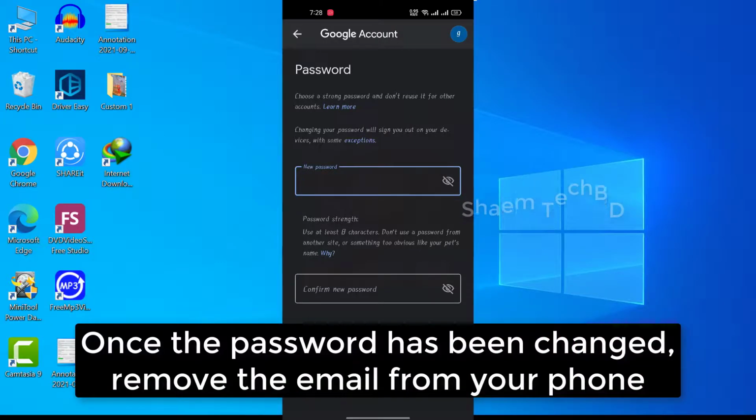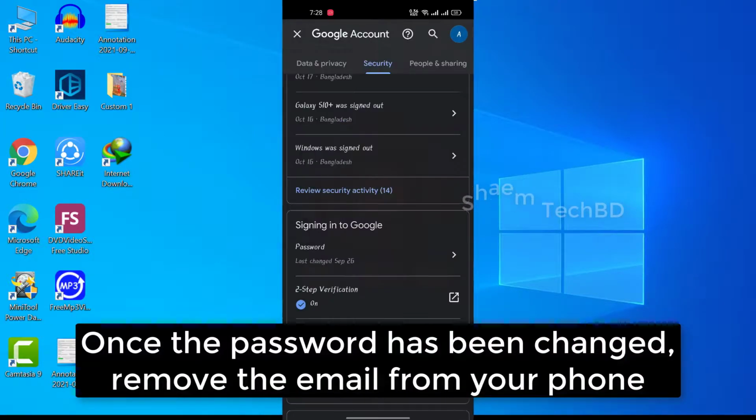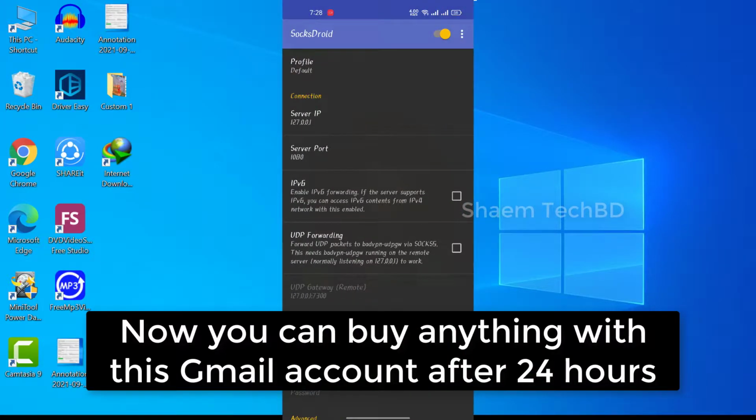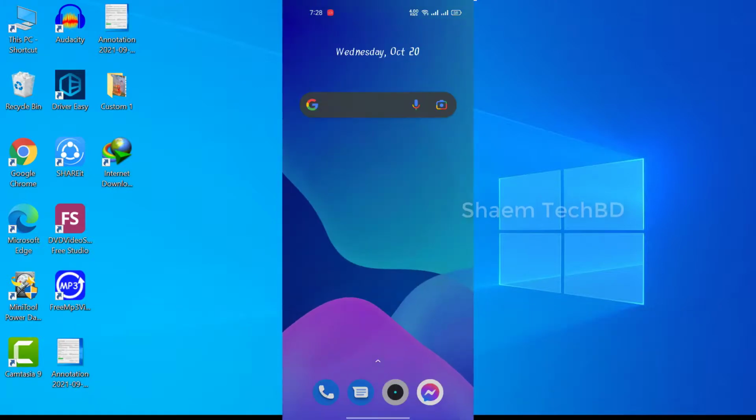Once the password has been changed, remove the email from your phone. Now, you can buy anything with this Gmail account after 24 hours.